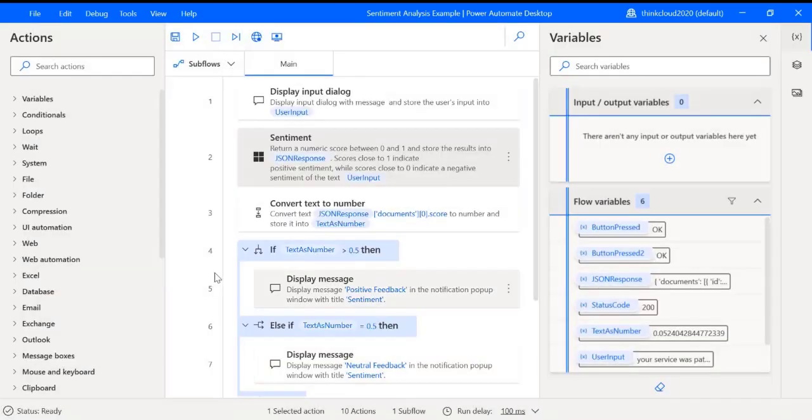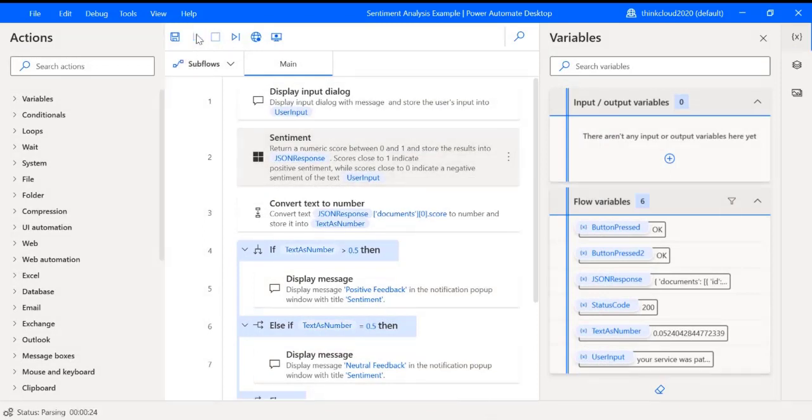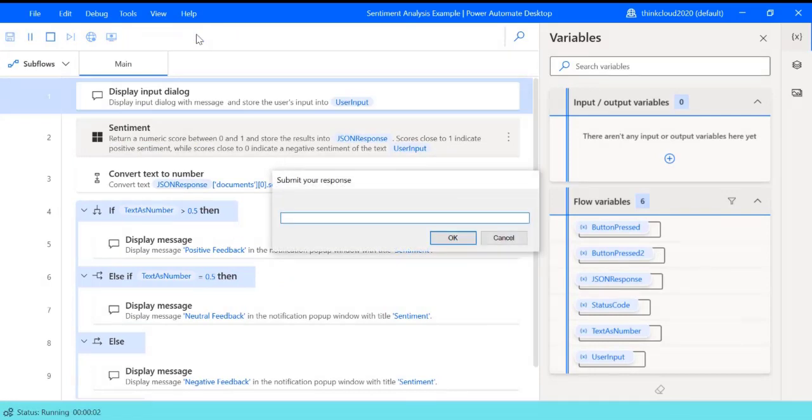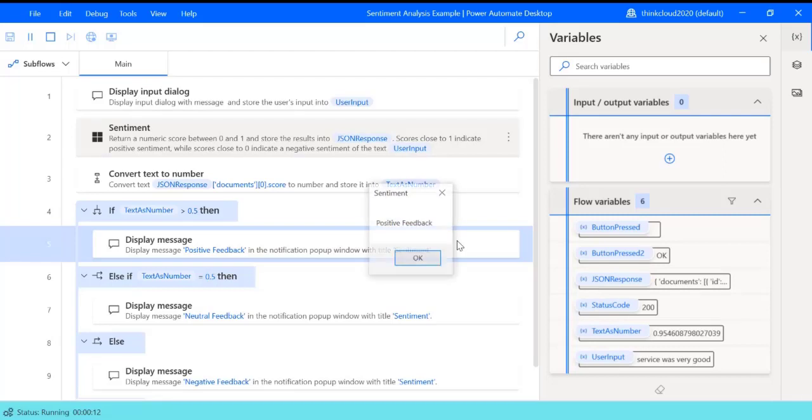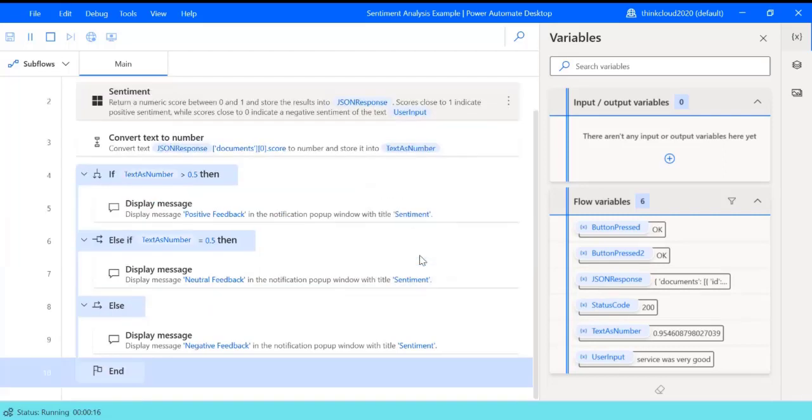Now I will just save it. Now I will run this flow just to show something. I will write, this was very good. When I run this flow, it shows that it's a positive feedback. I will just click OK.